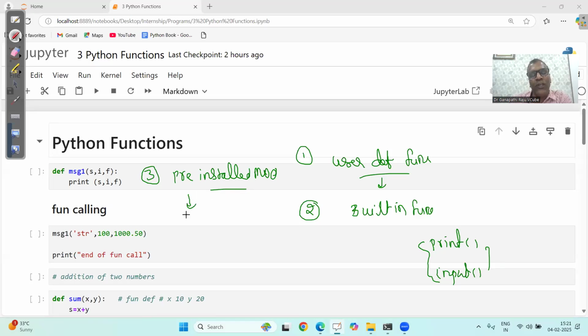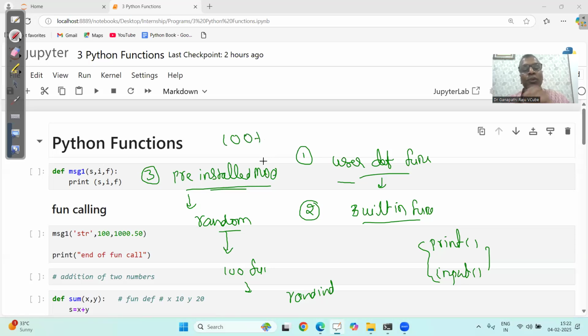Just now we used the random module, right? Random is a pre-installed module. Every pre-installed module comes with hundreds of functions. One such function we used is called randint. Python supports, apart from built-in functions, hundreds of pre-installed modules. Using those pre-installed modules, you can do your job very easily.